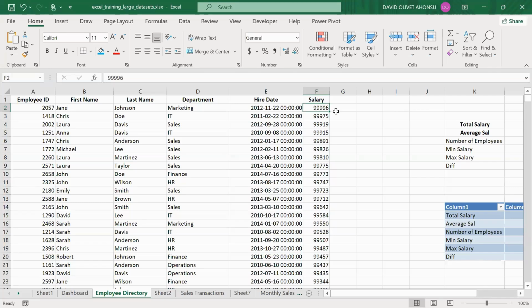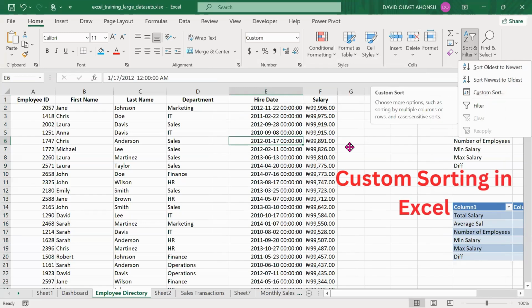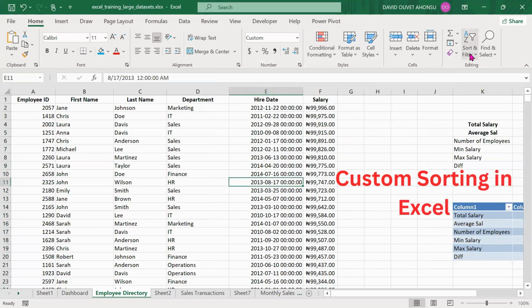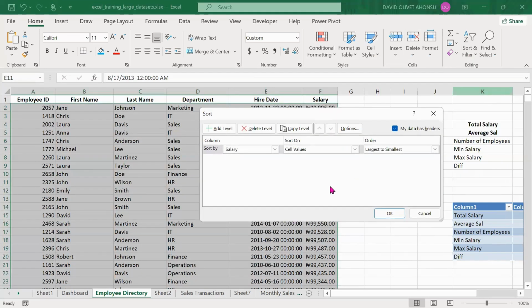But there is another one called custom sorting. All right. I will show you that one in a moment. But if I click on this one, note that I didn't select anything here. So I click on this one. There is something here called custom sort. Click on it. So when you click on it now, let me explain this thing to you.